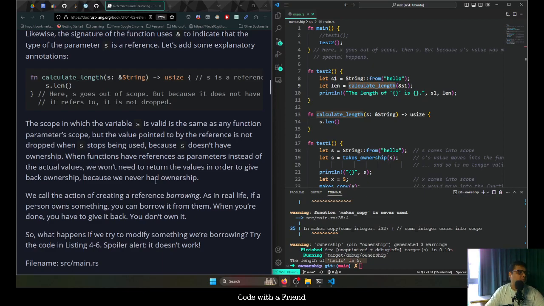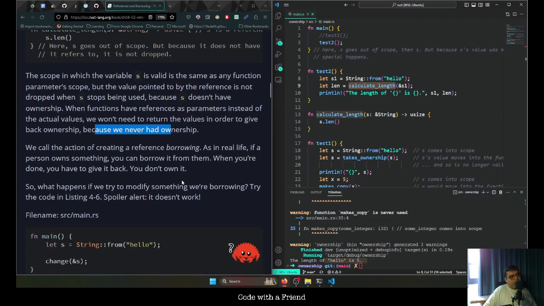Okay. So there is another concept with references. When functions have references as parameters instead of actual values, we won't need to return the values, because we never had ownership. We call the action of creating a reference borrowing. So that's the same as borrowing.